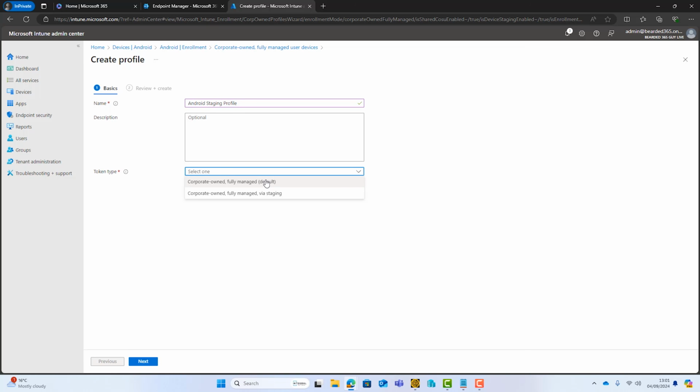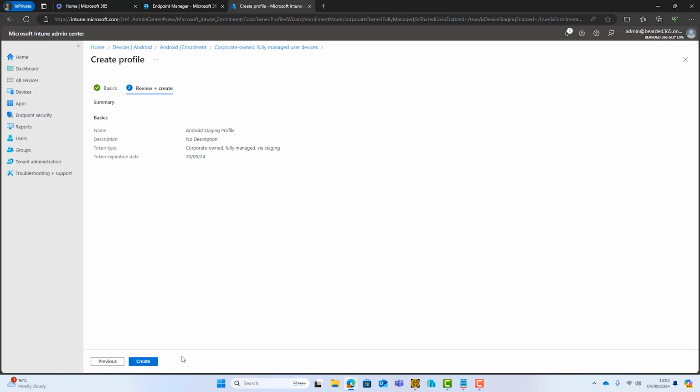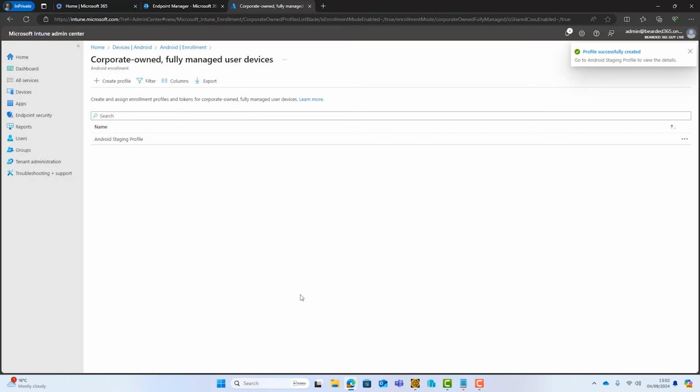So if you've got the user stood with you or sat with you, then this is the ideal solution to use. If you're just configuring devices with a basic configuration and then passing them over to the user so they can finish that, then the staging one is the best option. So I'm going to choose that one here. I'm going to give it a token expiry date. We'll just say the end of the month. We're going to click on next, and we are going to click on create. And creating the profile really is that easy.